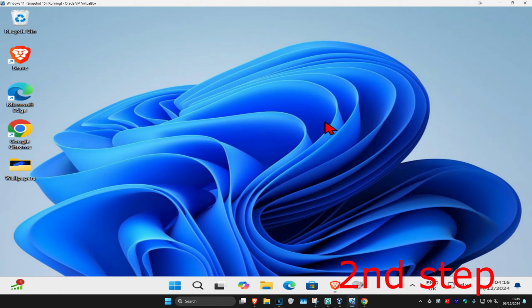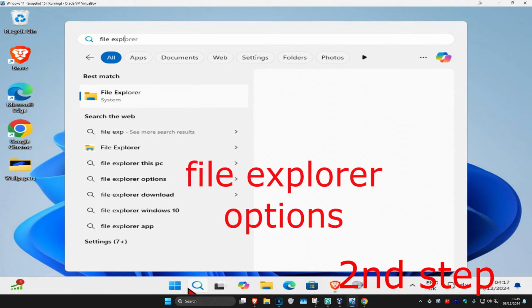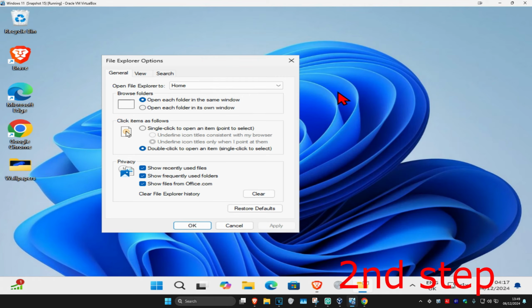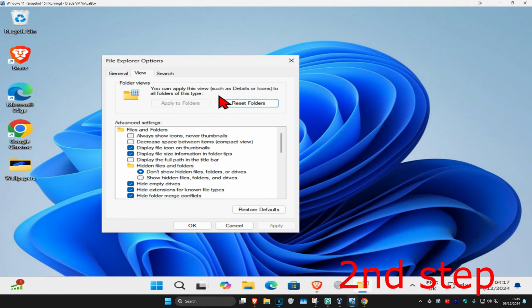And now for the second step, you want to head over to search and type in File Explorer Options. Click on it. And then once you're on this, you want to click on the View tab. And then you want to select Show Hidden Files, Folders and Drives. Turn this on and then click on OK.